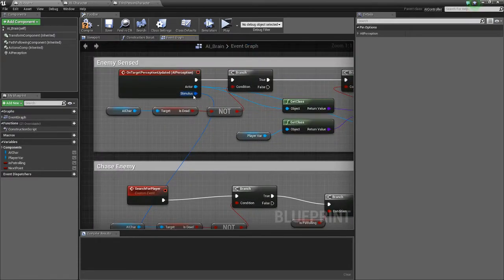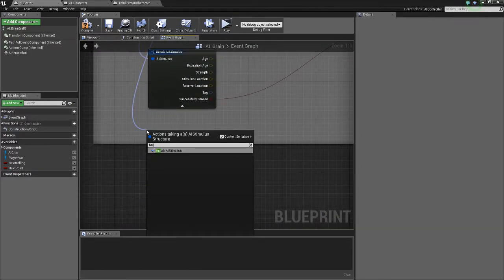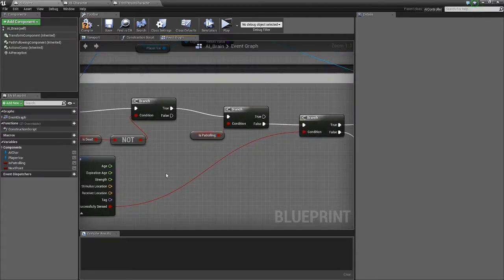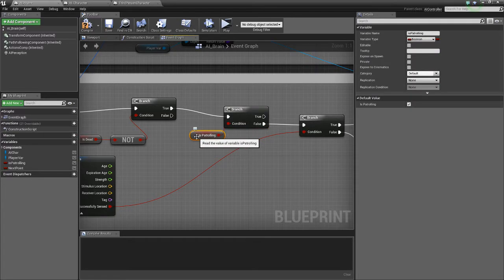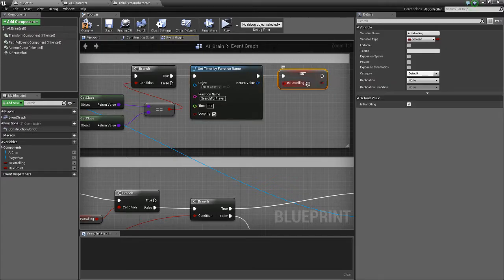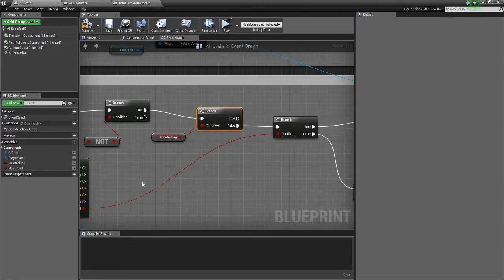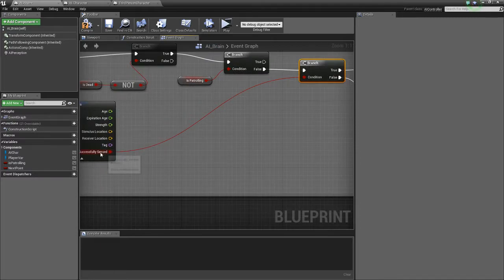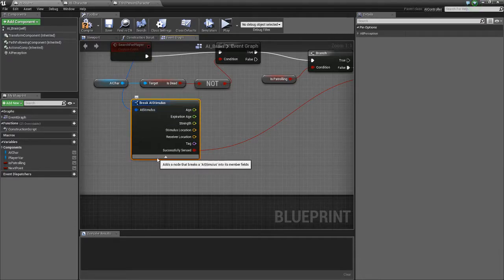And down here, you want to drag off of stimulus on perception updated. Drag off of that, type in break AI stimulus, and then you want to do another branch to check to see if the character is patrolling. It shouldn't be, because when this gets called, you're setting it to false here, but just that additional check to make sure. And a third branch, and then off of successfully sensed, you want to plug in the condition for that off of the break. If you don't see it, just click this down arrow and it'll show up down there.